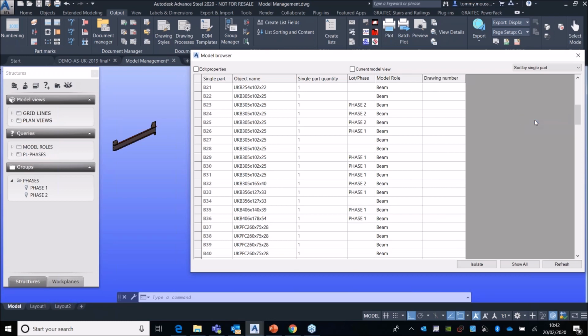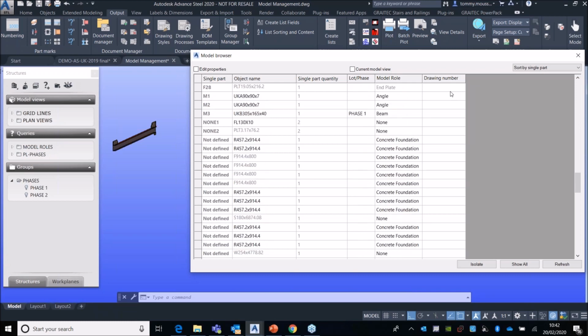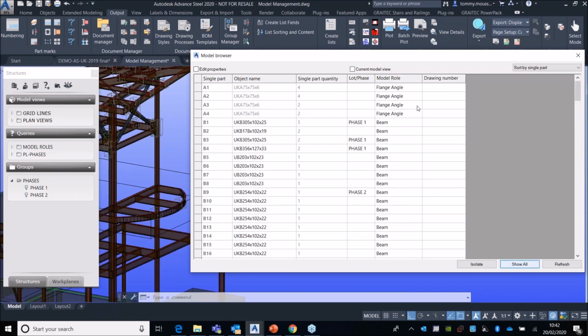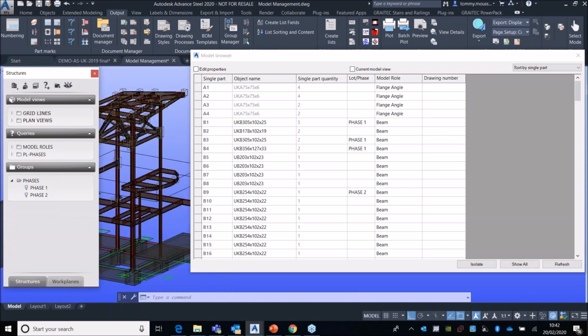Now, why I like to add drawing number is because, of course, once the item is linked to a drawing, you can then see what has been detailed and what has not been detailed quite easily. Okay, so we can see obviously here we don't have any objects linked to a drawing yet, so we'll have to come back to that. But this makes it very easy to make a change.